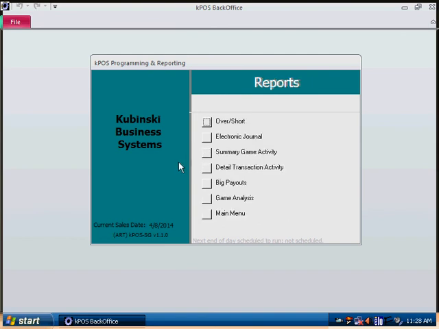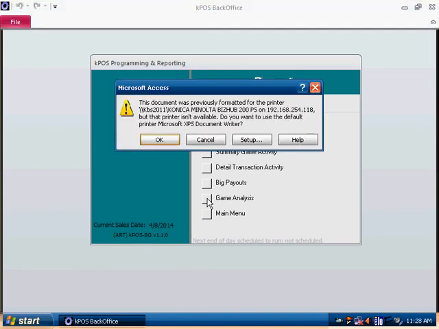Reports is a large section, and I'm not going to get too in depth into it because different clubs use reports for different reasons. But one great report that I like to look at is called the Game Analysis Report, and it's actually for a single game. So I'm going to go to my game analysis.